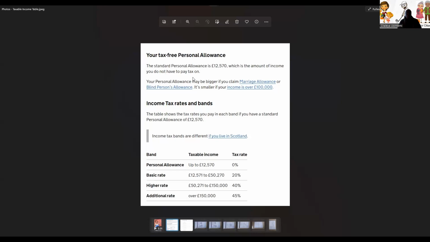So your personal allowance of £12,570 covers you for 1 year. And this works out at about £1,048. So on a monthly basis, if your income is less than £1,048, then you wouldn't have to pay tax. But anything above £1,048 in a month, then depending on how much you earn, the tax rate below will be applied.